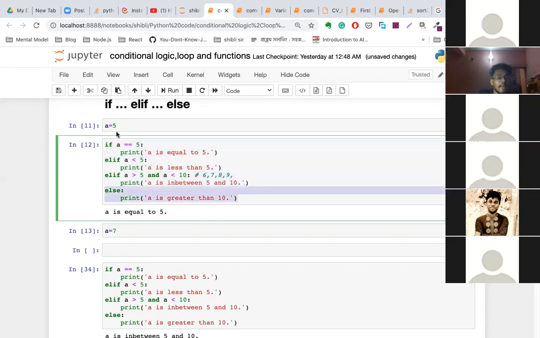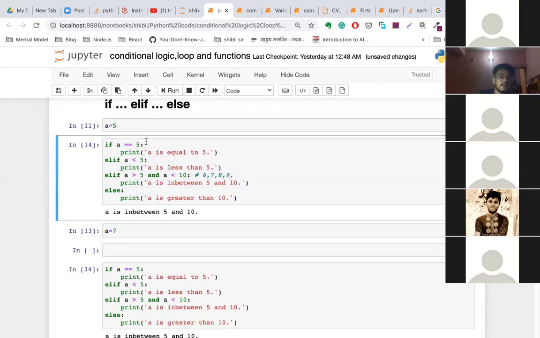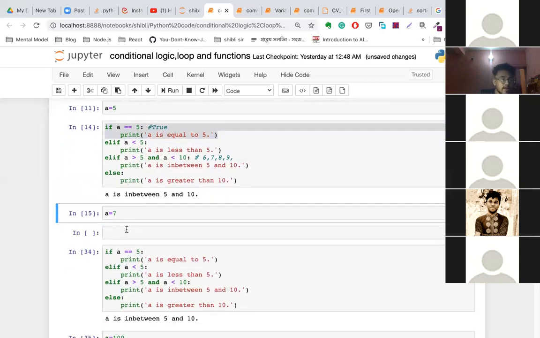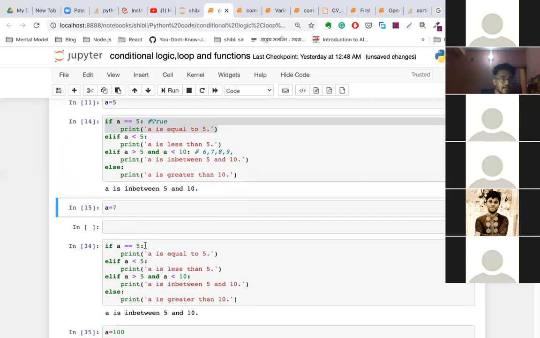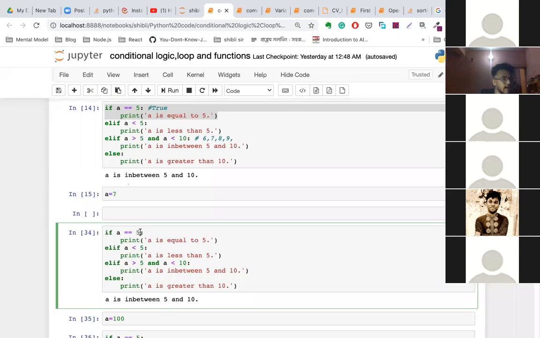If none of the three statements becomes true, only then the last output will be the else print. Now a is equal to 5. The first condition becomes true, so only this thing is output; the rest never executes. Now a value is 7. The first condition fails because a is never equal to 5.